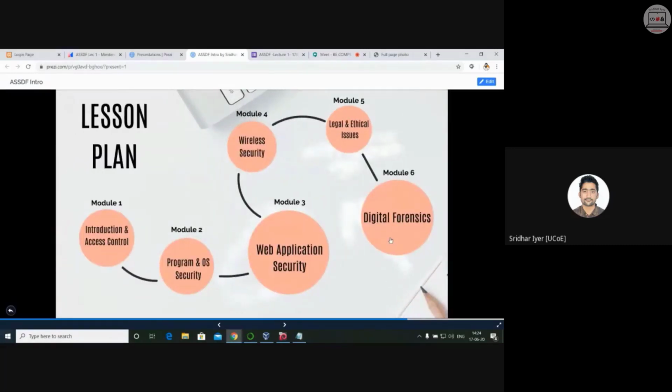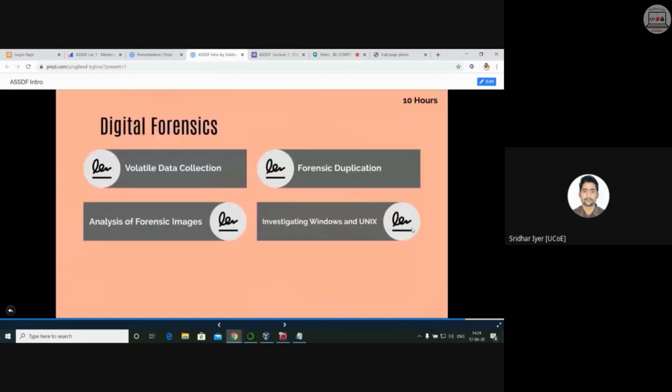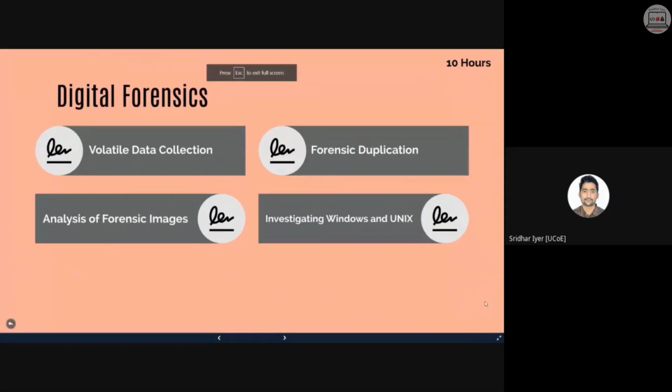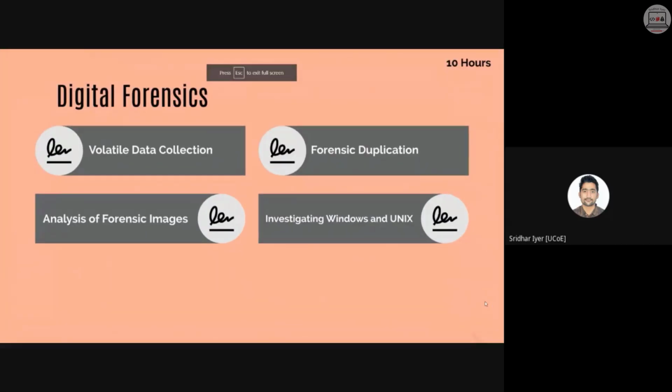And finally, the most interesting one after this third module is digital forensics. Why so? Because in this particular chapter, we are going to learn how to react after an attack has taken place. Till now, chapter number 3, chapter number 4 was all about discussing how to carry out the attacks. But now we are going to learn what to do if an attack takes place, how to safeguard our machine against those attacks. Attack ho gaya, what to do next?